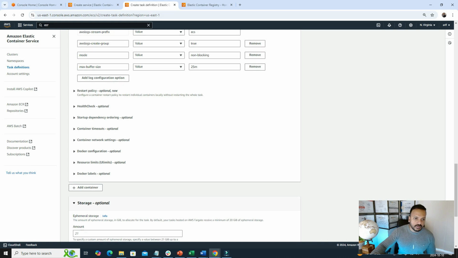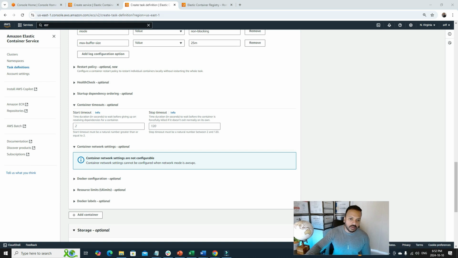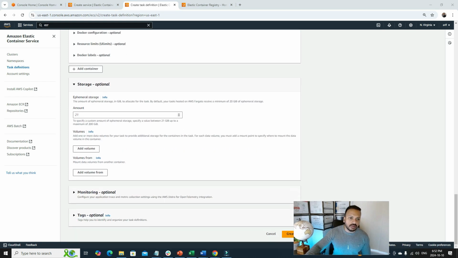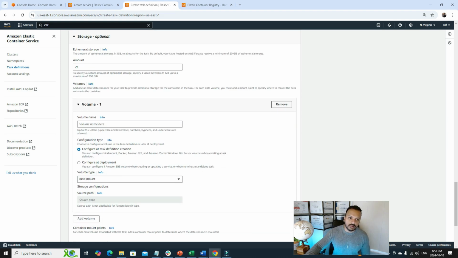So here we have some other subsections and some other settings. If we have anything in mind in particular, we can configure it here. And here under ephemeral storage, it's non-persistent storage, where we can store our data. So let's allocate 21 GB here. And if you want to add a volume for permanent storage for your Docker container, then you can create a volume and mount the volume with this configuration. For now, I'm not going to create a volume for it.